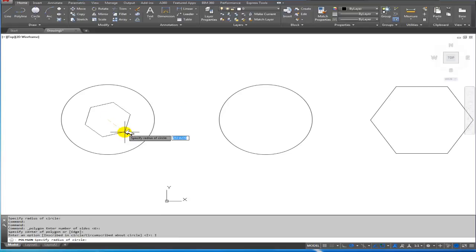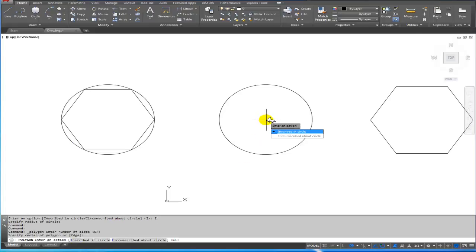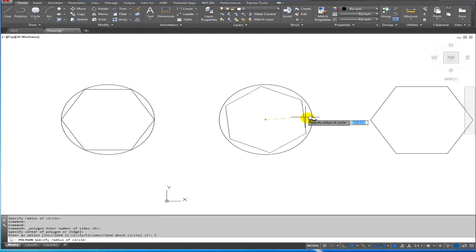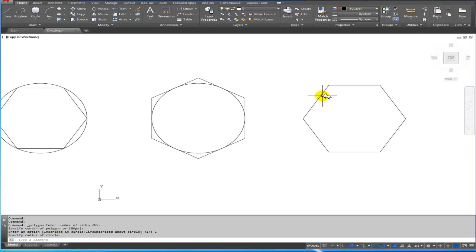And inscribed. Inscribed means the polygon will be inside a circle. That's what it means. So I press enter and click in here. And then of course, if I choose circumscribed, the outside, and I click in there, you could see the polygon. One is inside, one is outside. Of course, in this case, what AutoCAD has done is it has drawn a circle. Of course, that circle is invisible. You cannot see it. That's all.